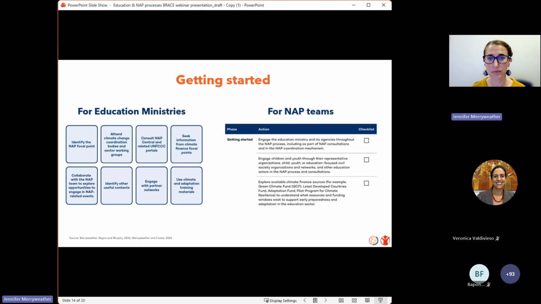For NAP teams, the briefing highlights three initial steps in a summarised checklist: engaging the education ministry throughout the process, through including them as part of NAP consultations and in the NAP coordination mechanism, engaging children and youth through their representative organisations and other civil society organisations and education sector actors in the process, and exploring climate finance sources to understand what resources exist to support early preparedness and adaptation in the education sector.